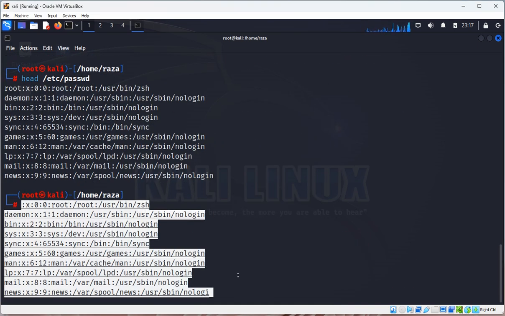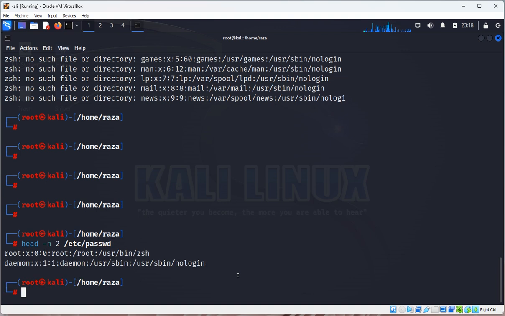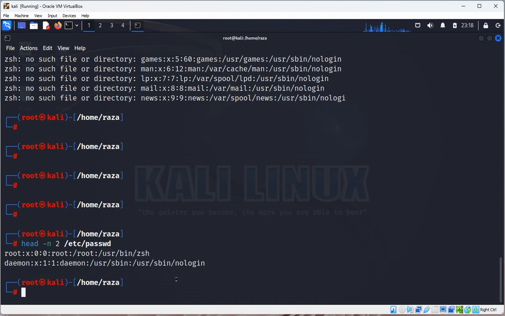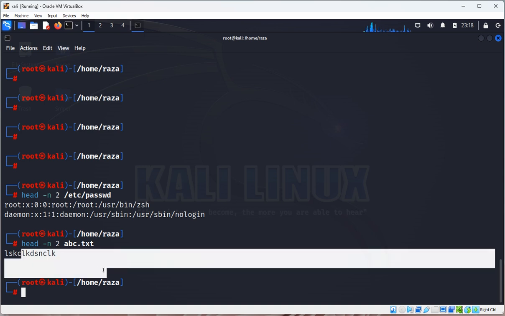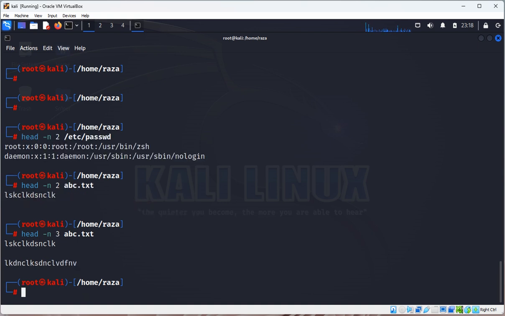In the next one, if I go for another option, head with -n 2 and then /etc/passwd, it will just let me know the first 2 lines of this particular file. In the same way I can do it with the file that I've created now, abc.txt, and it will show me the first 2 lines. The second line is actually blank. If I go for 3, it will show me the 3 lines within it.